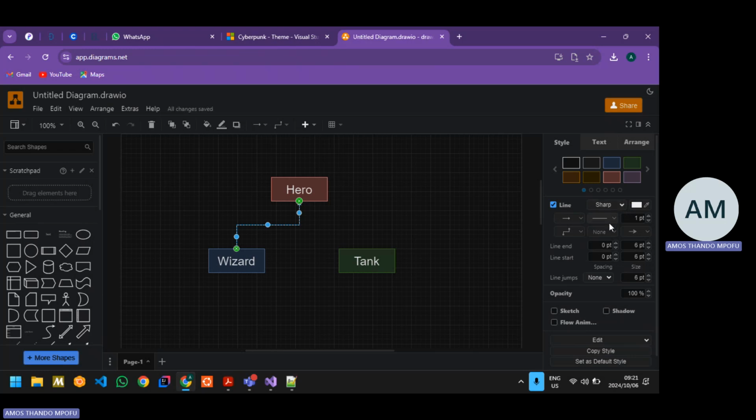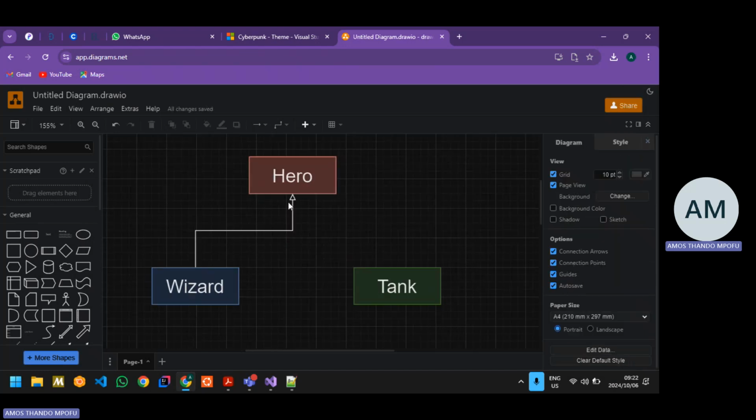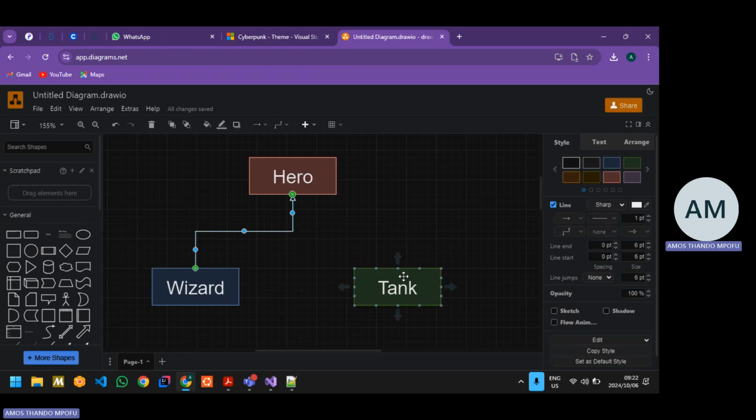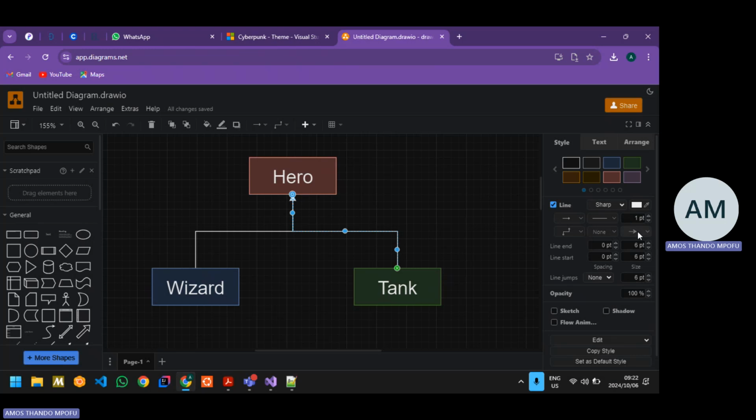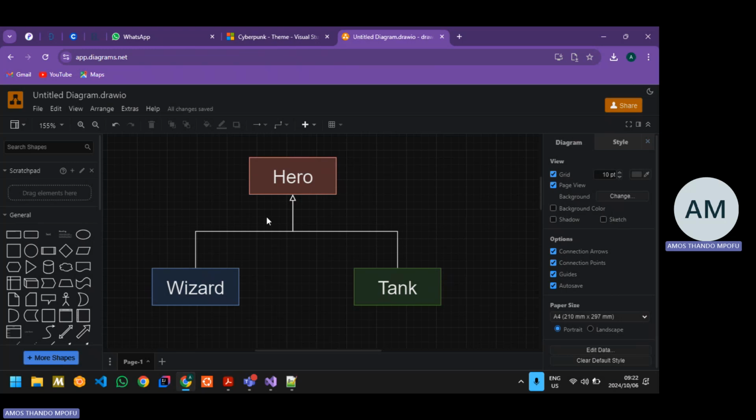So remember the inheritance symbol. Let me choose the arrow. The inheritance symbol is an open triangle, not shaded in. As you can see, it's an open triangle, which means that it inherits, if you remember your UML. I also need to change this symbol. So you see they both inherit from the base class.